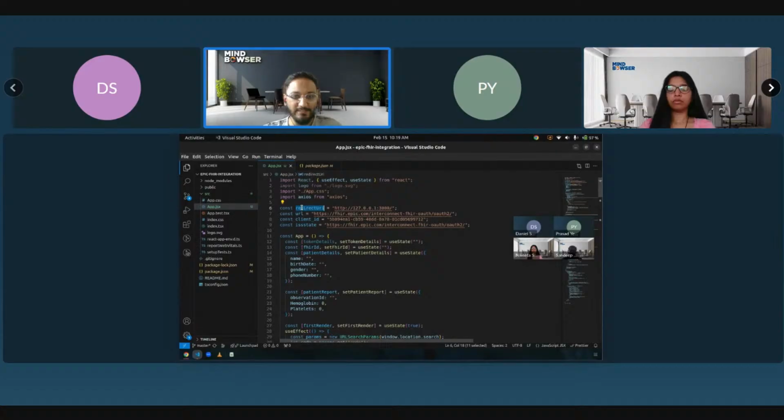So I have created some variables, like the read URI. This is my local development variable. The URL is the base URL, so if I have a FHIR API, I can attach the endpoint over here with the base URL. And this is my client ID. The state is optional. You can edit it if you want.